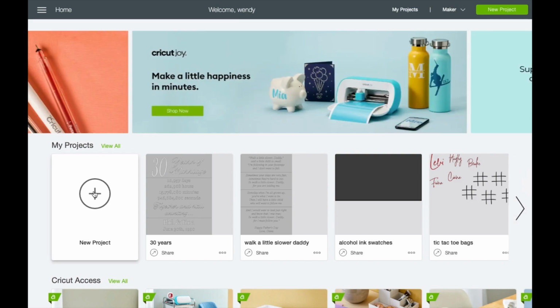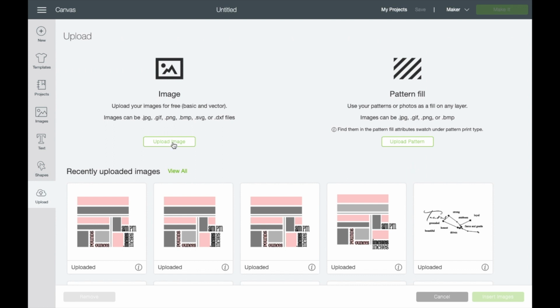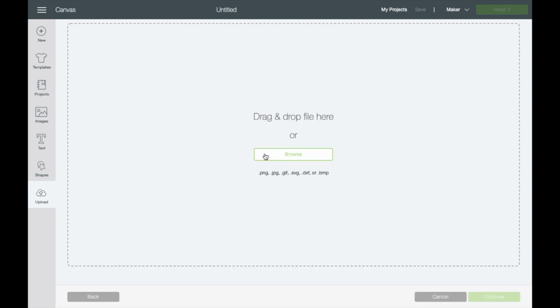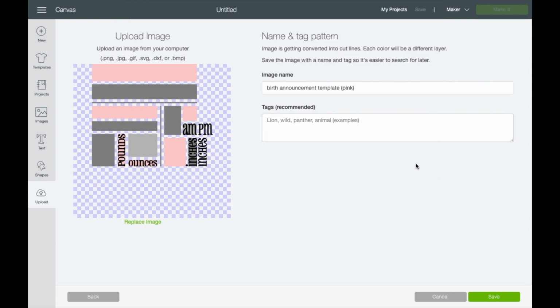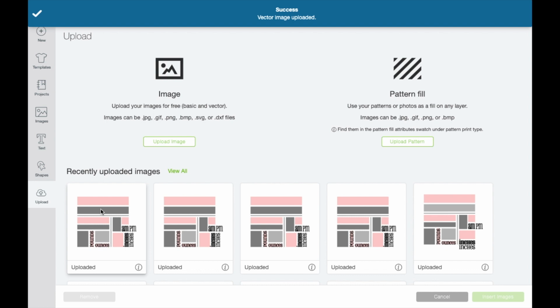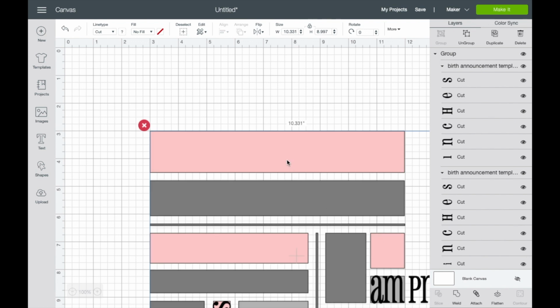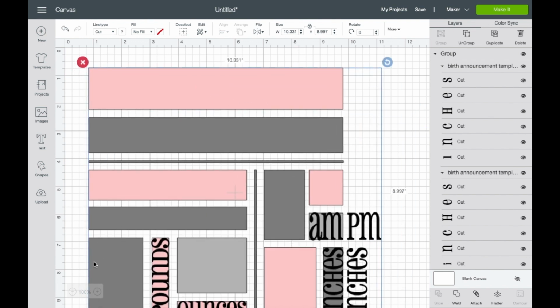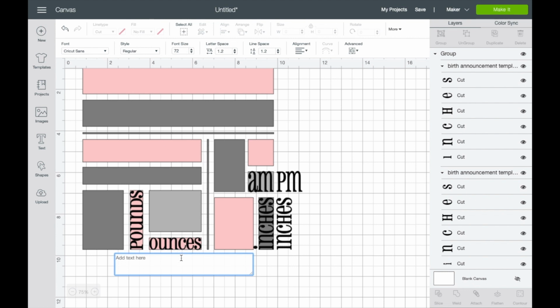Click New Project, then use the upload screen to upload the SVG file. Select the uploaded file to add it to the project. Okay, now that we have the template open, let's add some text. I'm using the word first in place for the first name of the child.